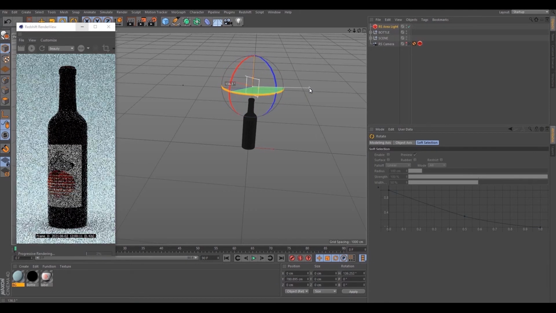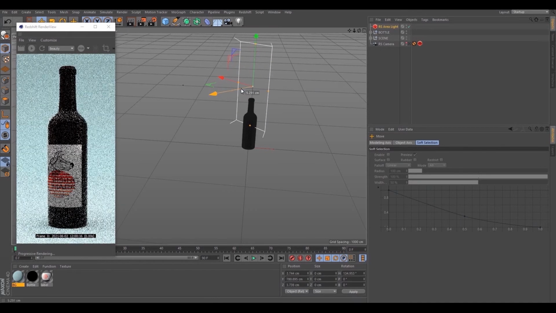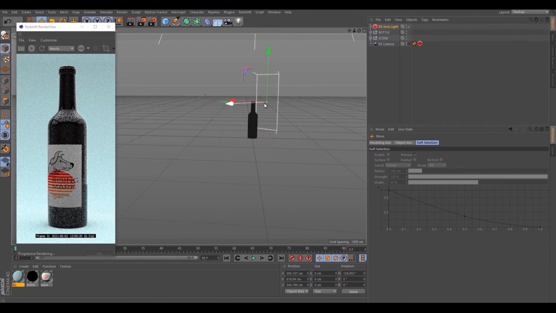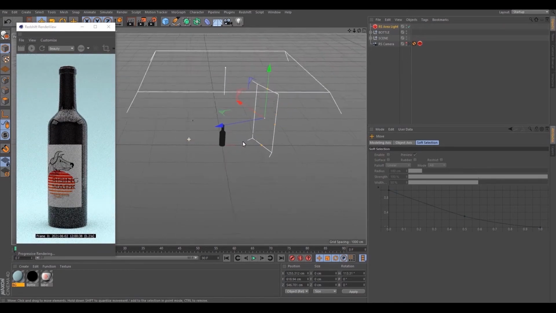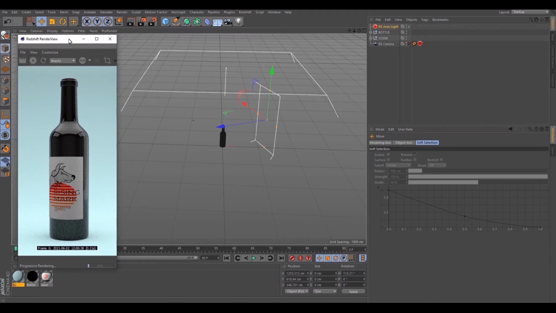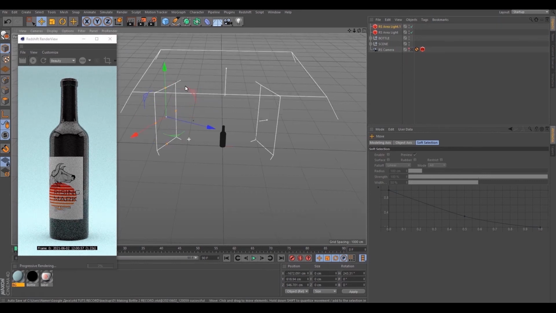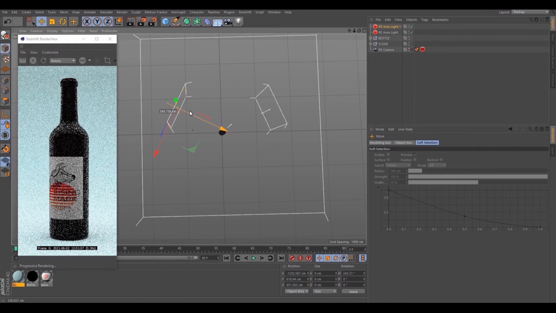Rotate it a little bit and scale it up and move to side. Then adjust it to our liking. Hold Ctrl and move our light to make the copy. Rotate it. So now this is our left light. Adjust it. Adjust our lights.